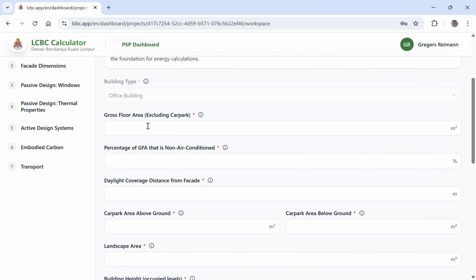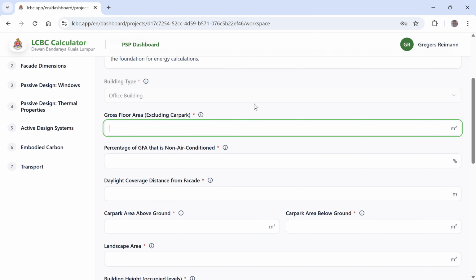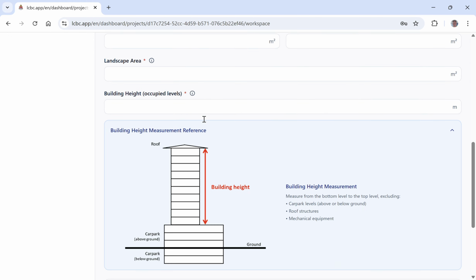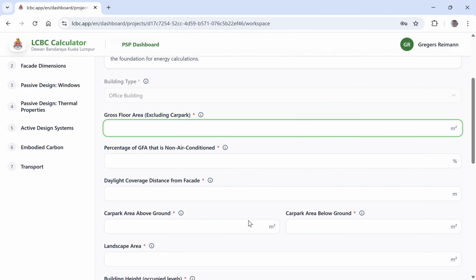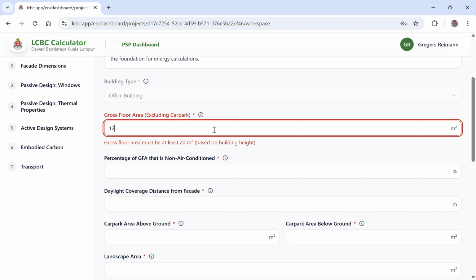And the first one is the gross floor area, excluding car park. And if you scroll down to the bottom of this page, there's a more detailed explanation about the gross floor area and what exclusions should be made to the area. So we go up here and put in the gross floor area.